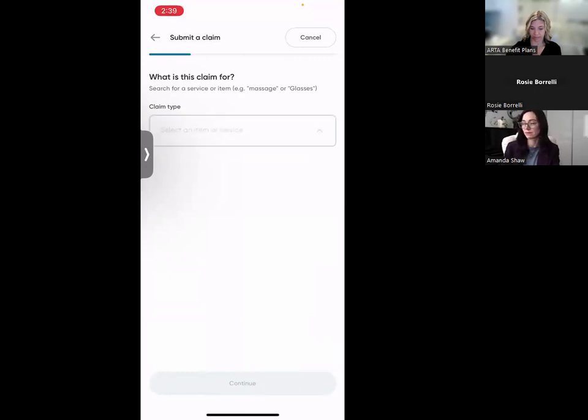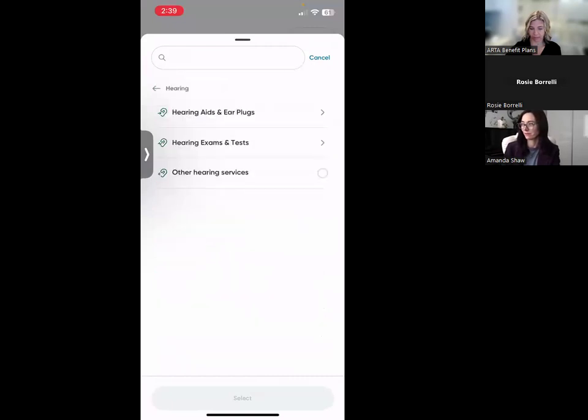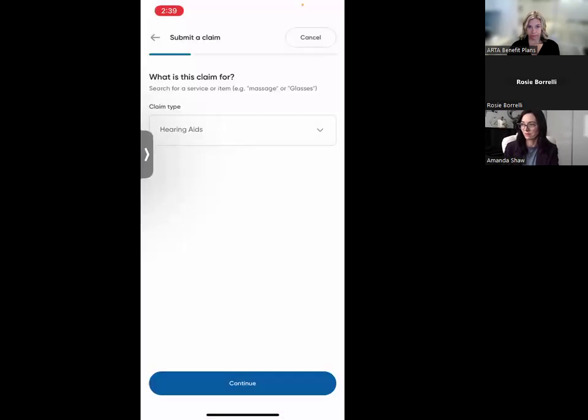So we will click on the box here, and then we can find on our alphabetical list hearing, and then we can see hearing aids and earplugs, and we will simply click on the hearing aids, and we can hit select. And then we will have to hit continue.